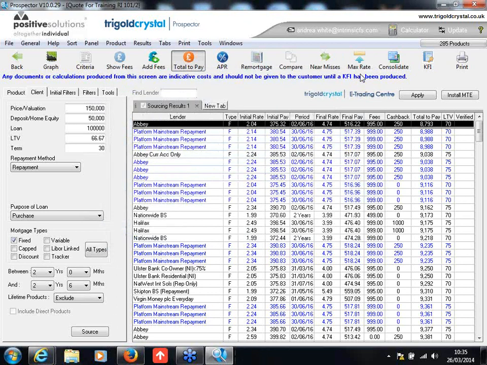Hi, Malcolm back. I have a question from Tim Chapman. Hi, Tim. Thanks for the question. Thank you very much. Why are some lenders in blue? And recap what verified means.